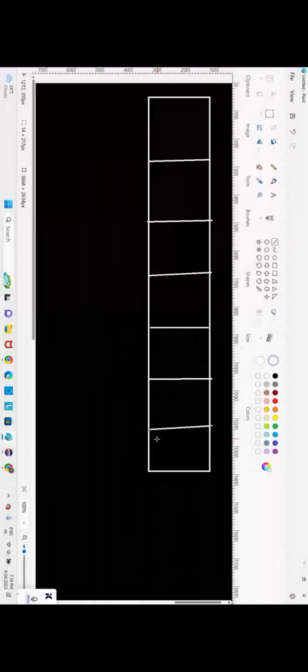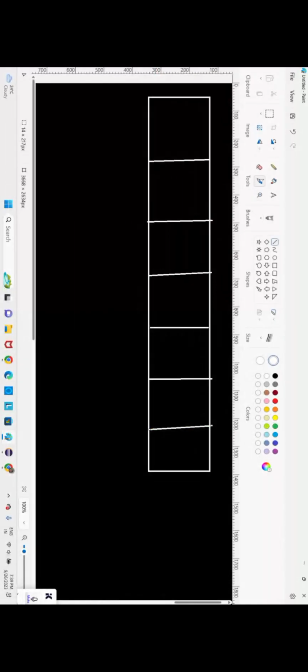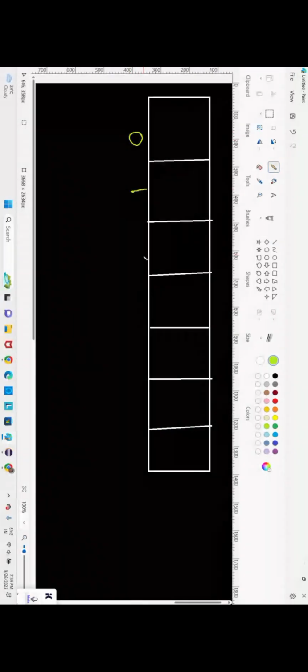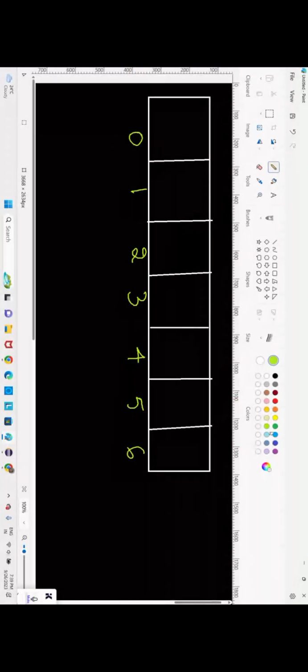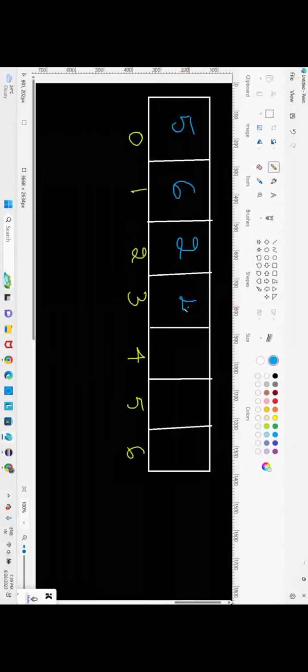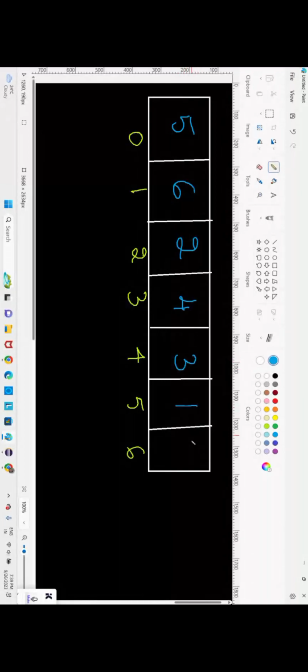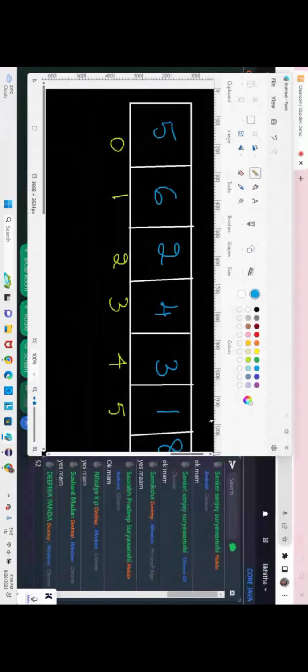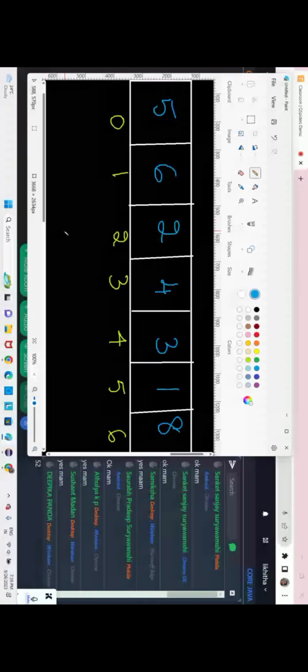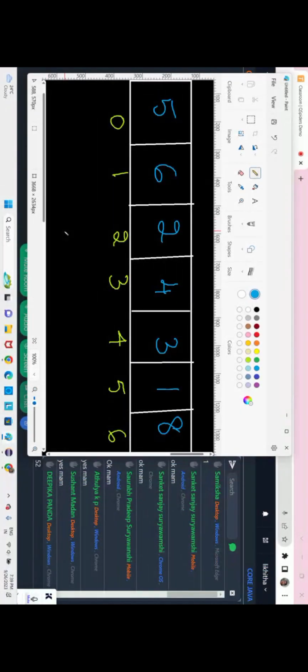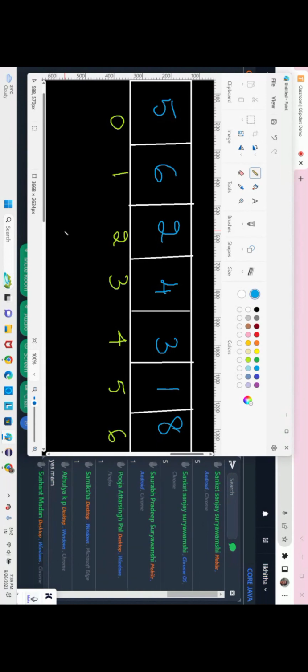Next we shall go for the indexing: 0, 1, 2, 3, 4, 5, 6. Now I will give you a few elements. You have to tell me which is the smallest element in an array. Now out of this list, can you tell me which is the smallest element? Okay, so one is the smallest.